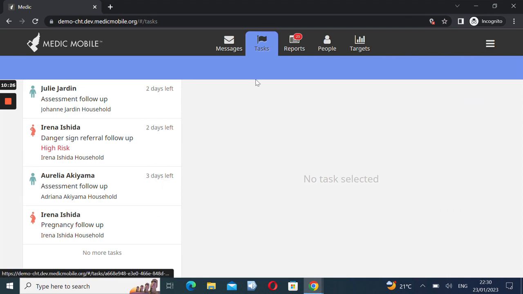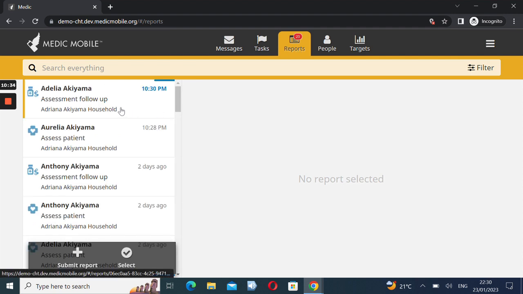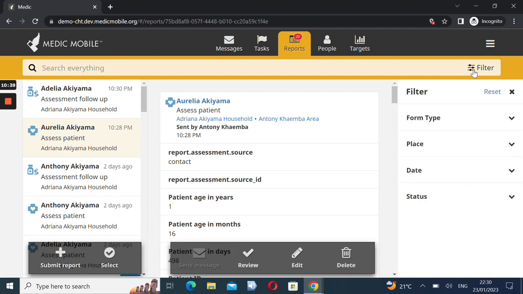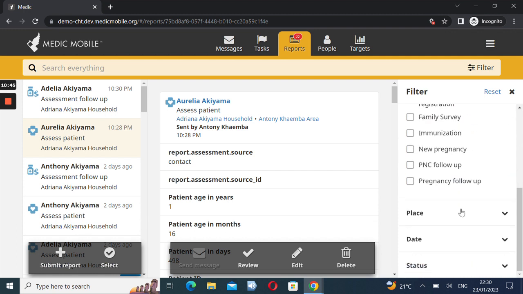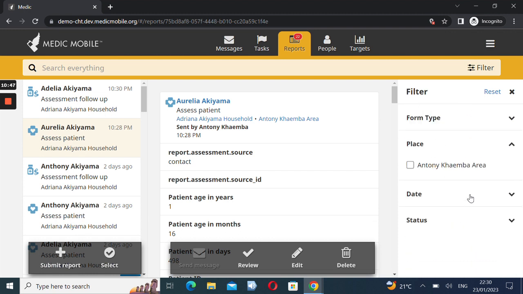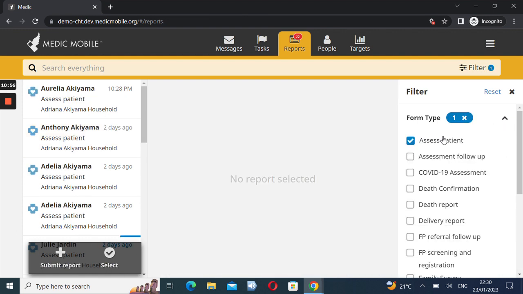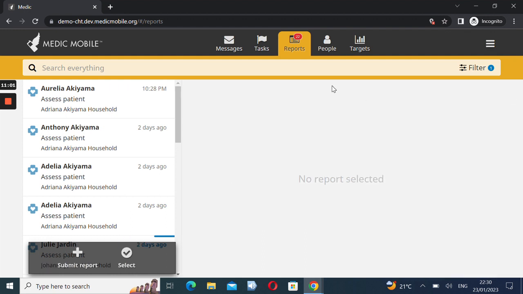Once a task or a form available on the profile of each individual or household is submitted, it's available as a report. You can open various reports, and you can filter the reports according to the form type and also the places. For example, if a healthcare provider is supporting more than 2 areas, you can pick the places they are supporting and also the dates. For the form type, you can filter. If you want to view only the access forms, you'll be able to view those. And then I'll very fast move to the messages.